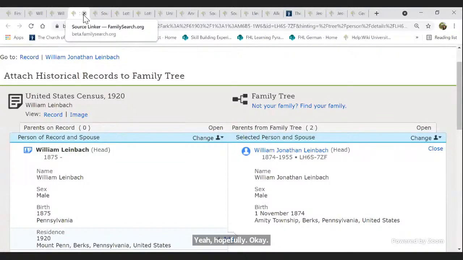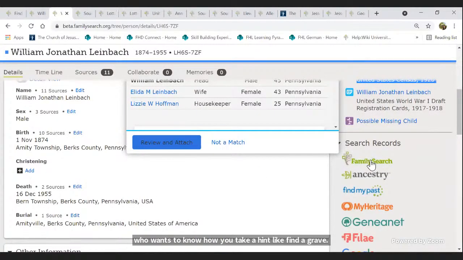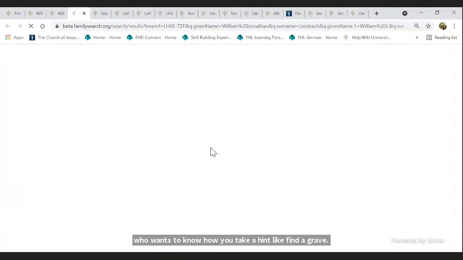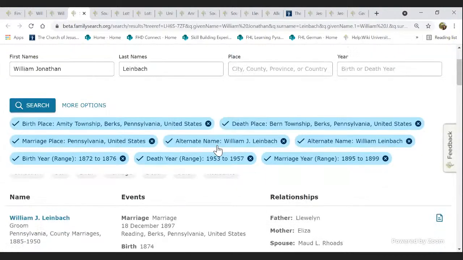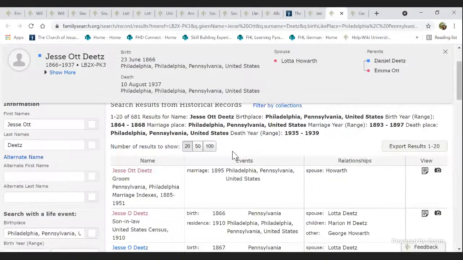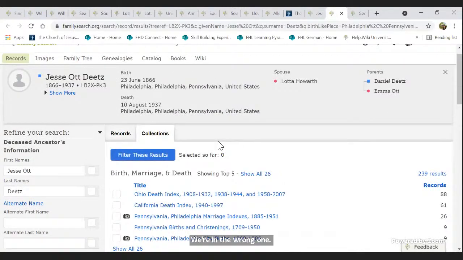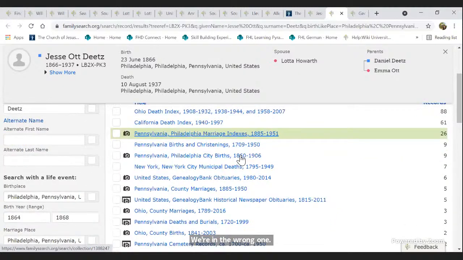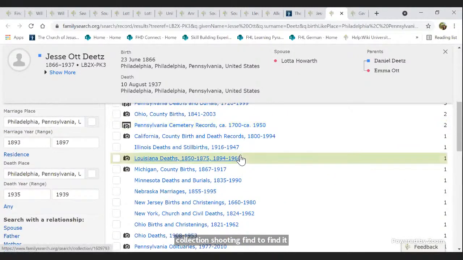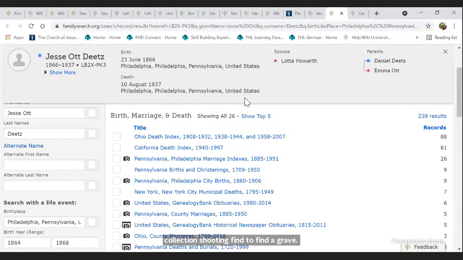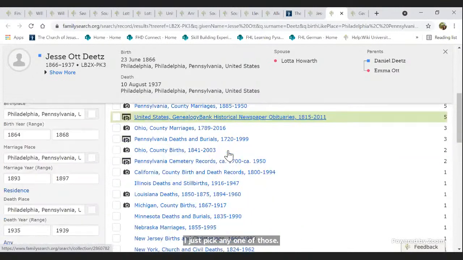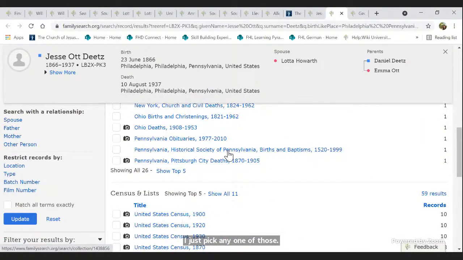Someone wants to know how you take a hint like Find a Grave and attach and link it. Could you walk them through that process again really quick? Okay, so let's see if we can find an example. Oh, we're in the wrong one. Let's see if we can find a grave collection. I'll just pick any one of those, because Find a Grave was just an example.